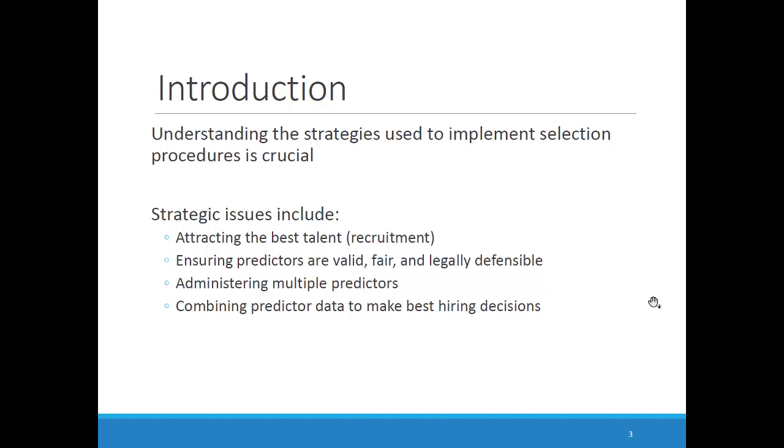So this is sort of a broad snapshot of the selection process within organizations. So first, recruitment, then making sure that the predictors that you're using to choose who to select in the organization are valid, are fair, and legally defensible. Then administering those predictors like interviews or tests or whatever you're using, and then combining the different predictors that you've selected for your procedures in order to make the best hiring decisions.